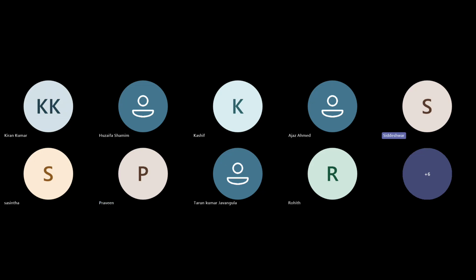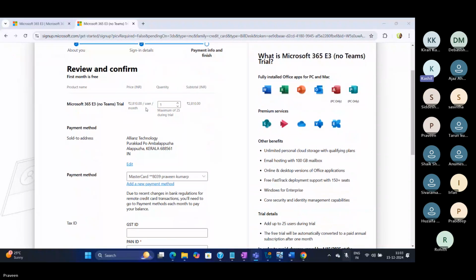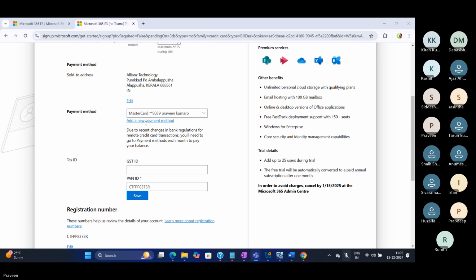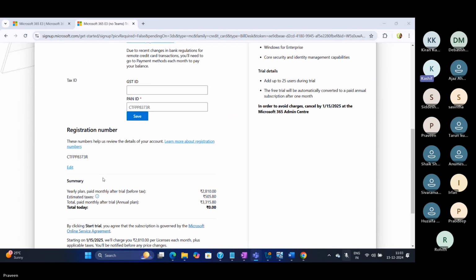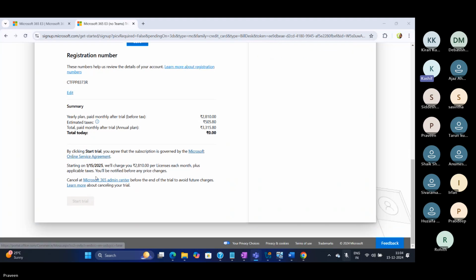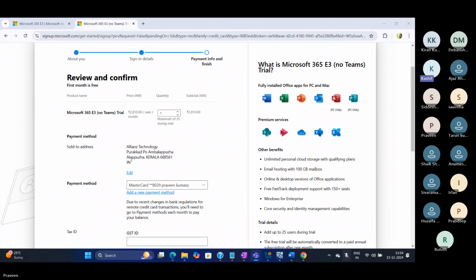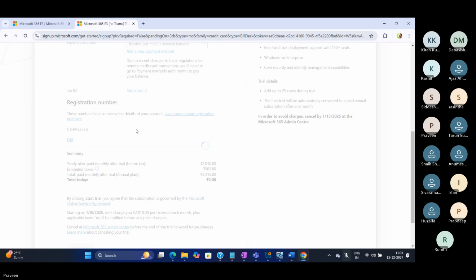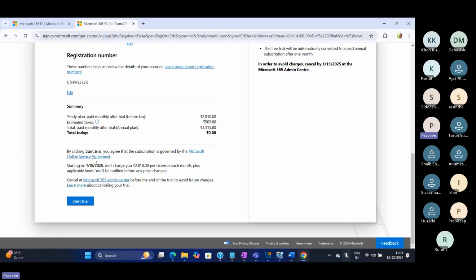If I'm in select payment method, do I need to make any changes there? No, just click add payment method. Yes, add payment method. Okay, so PAN card number you have given. Scroll down, registration number you have given. And then start trial by clicking on agree; you will be charged for the license. Okay, scroll up. You need to click on save there below. Yeah, save. Now it will be showing up. Okay, start trial.